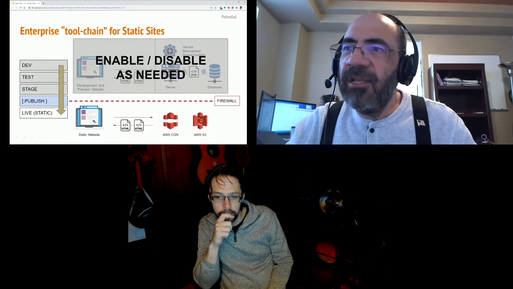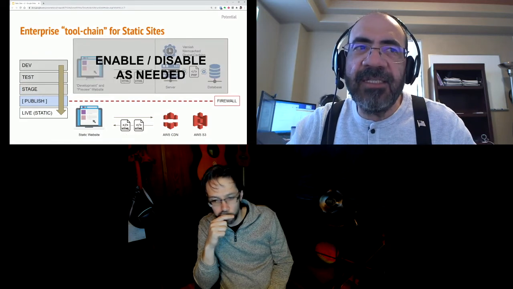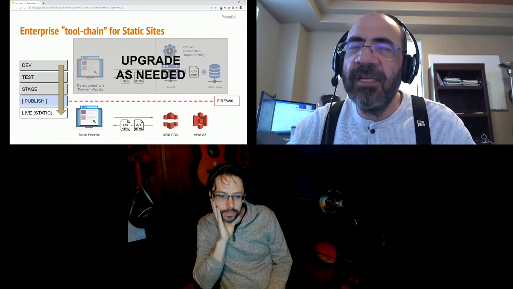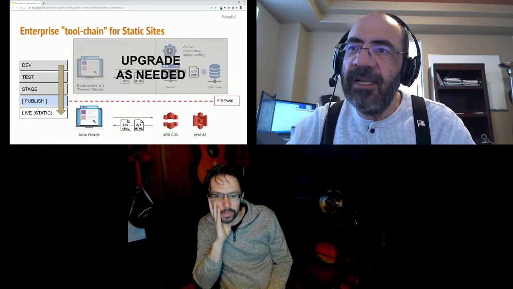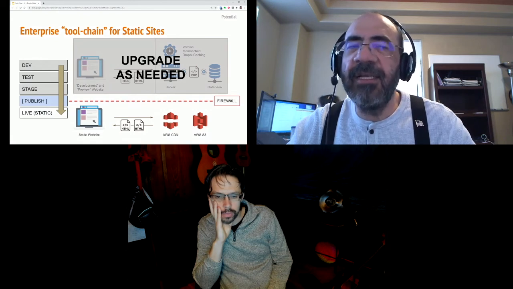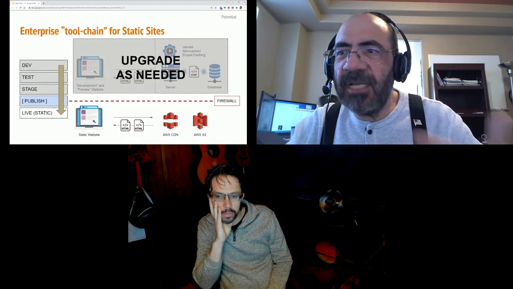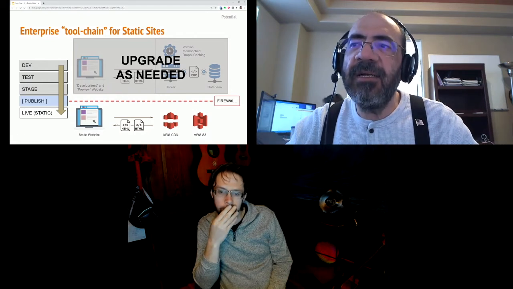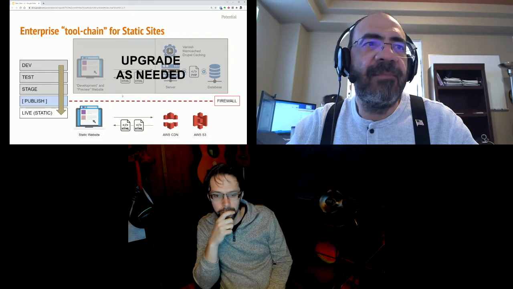And then that way, when you're done, you can enable or disable this as needed, and then you can upgrade. Everything's behind your firewall, and then you can upgrade those things as needed. And if there's a 0-day attack, this might buy you some time, because what's exposed outside the firewall is your static site.